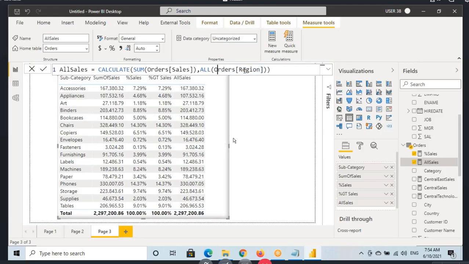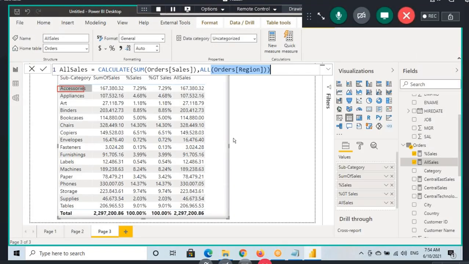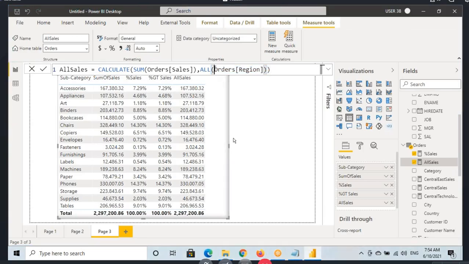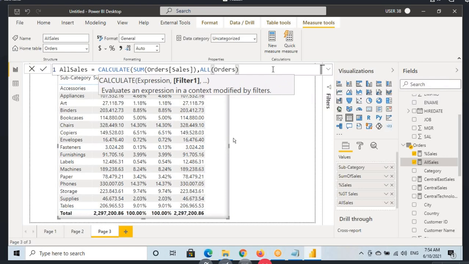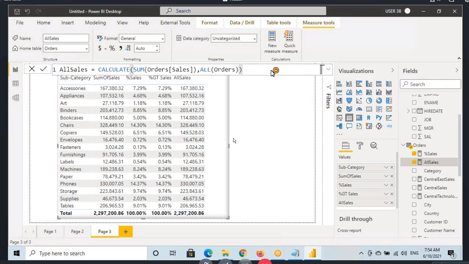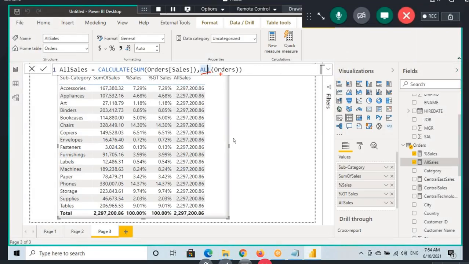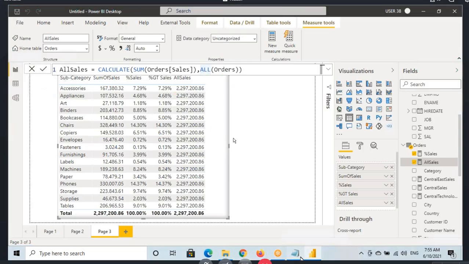But here you are not supposed to pass the region column. Instead of the region column, in ALL, if you want to see results only for the subcategory column, you can pass subcategory here. Instead of that, I'll pass the table name, the Orders table. So this time, what will the ALL function do? It will give all the rows in the Orders table, ignoring this filter. You got 2.3 million, and that is what I mentioned here.